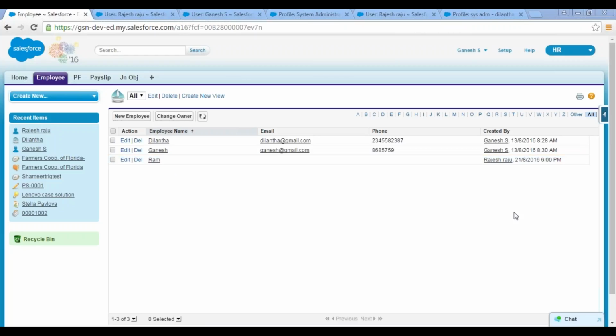Why? Because by default, for any custom object which you create in Salesforce, the OWD will be public read or write. Once it is public read or write, all will be able to see all the records. So we have to make it private. If and only if we make it private, all the other remaining things will come into the picture. So it should be private. Once you make the OWD private, only record owners will be able to see their particular records.